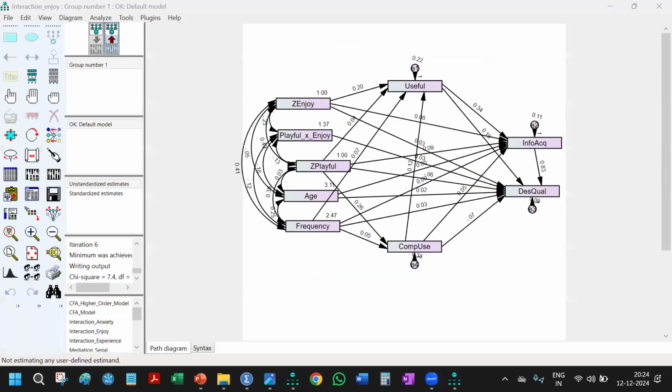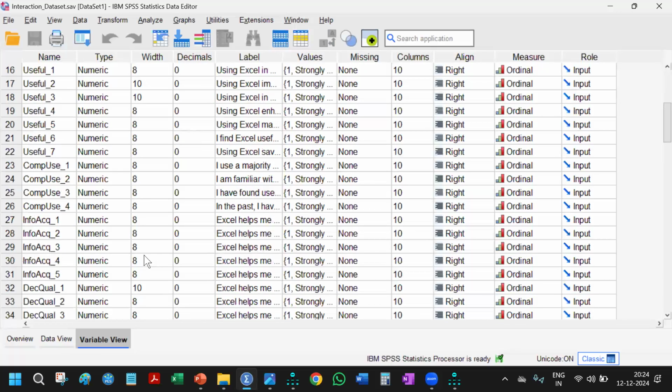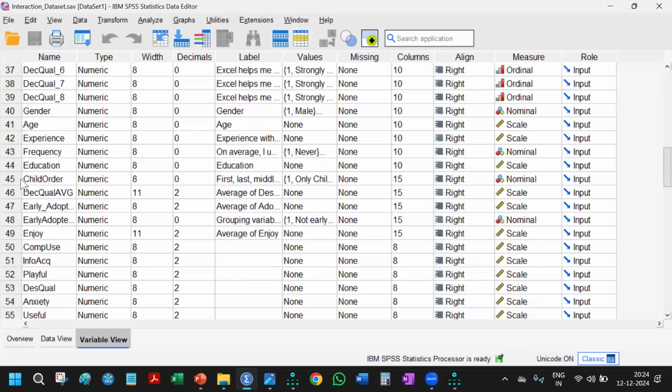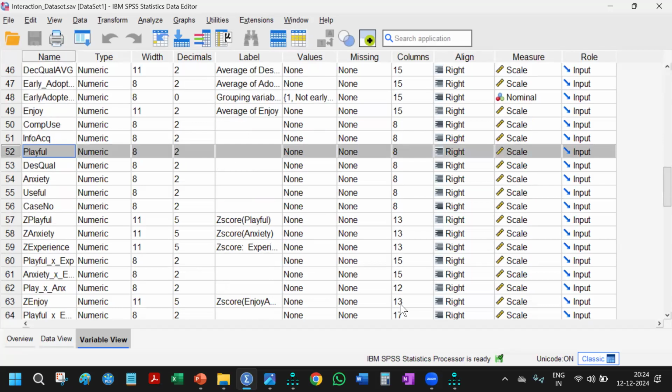Okay, yeah. How did I standardize it? That's the important question. How do I multiply it? So I used playful and info acquisition. So this is my original playful and original enjoy. Playful and enjoy, these two. So I have to standardize these two before I multiply them. How to standardize these two?